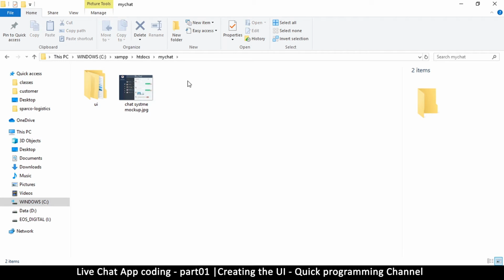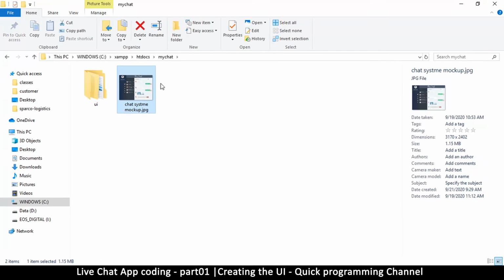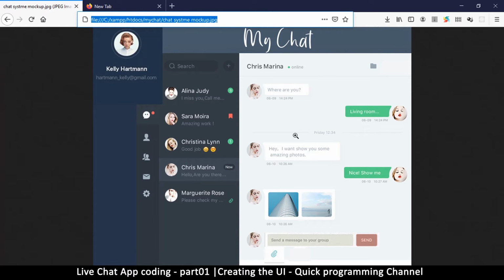Now at the top here, we are only left with this image. This image is not required. This is the image that I'm actually viewing here to see a sample of what we are going to do. So let's study this image a little bit more.